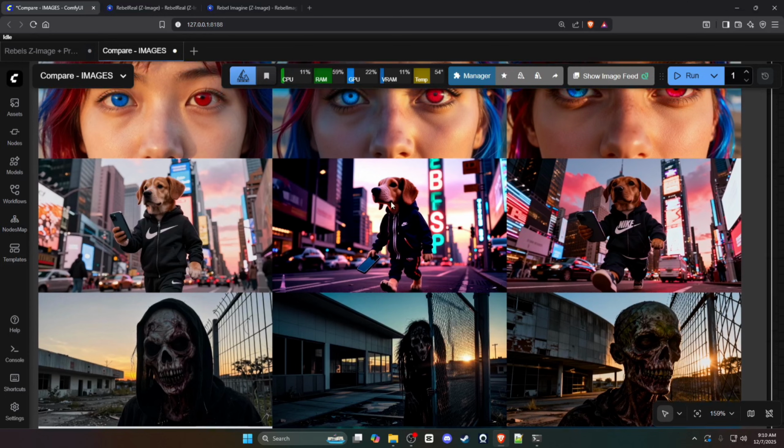Moving down, we have an anthropomorphic dog walking in Times Square holding an iPhone in a Nike sweatsuit. So this is the base model, REBEL Imagine, REBELREAL. You can see how the model really starts to take on its own character as the LoRAs are implemented on both sides. Two completely different looks.